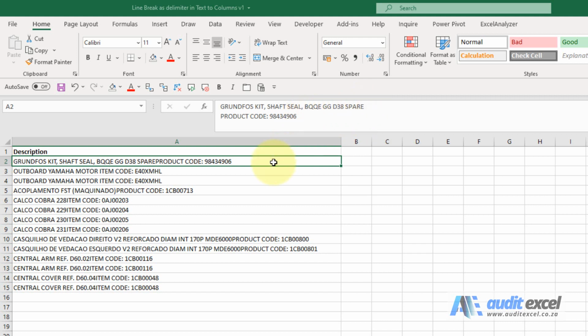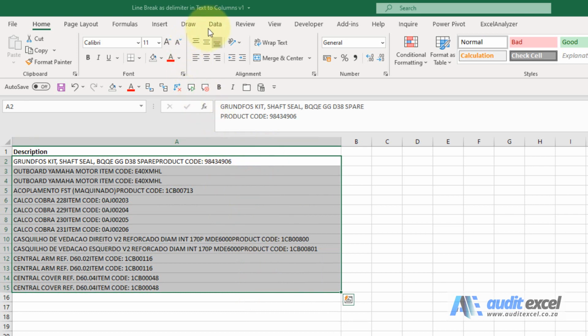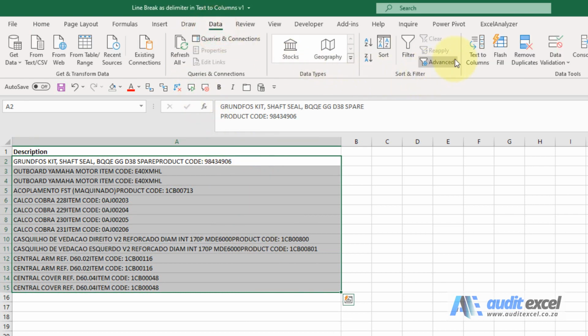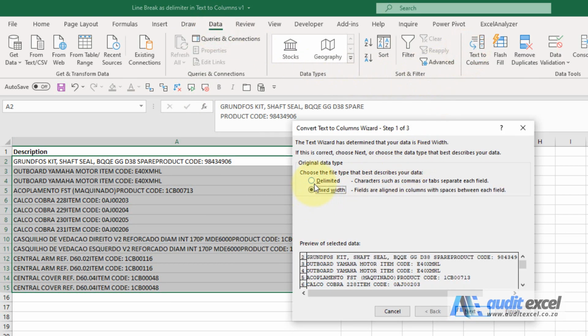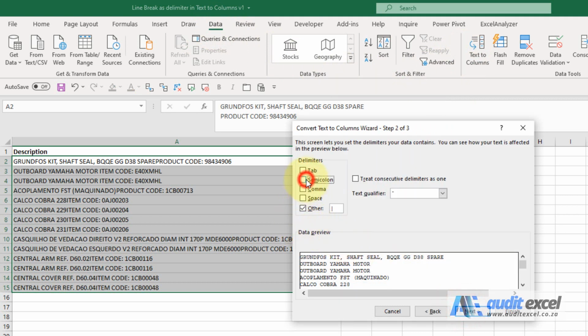Now the problem is a line break is a special character in Excel. You can't create it on your keyboard, but we can use it in our text to columns. So I'm going to go Data, Text to Columns. It's going to be delimited. I'm going to go next. I'm just going to get rid of that. And in the other column here, I'm just going to push Control plus J.